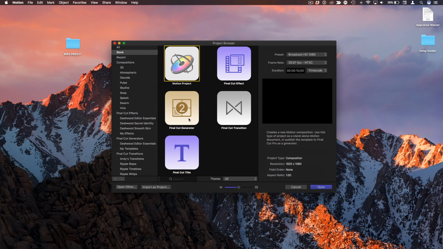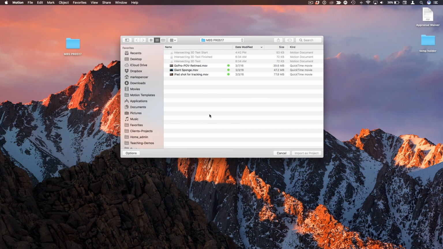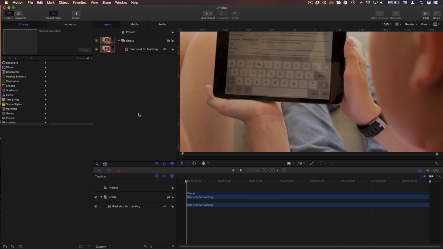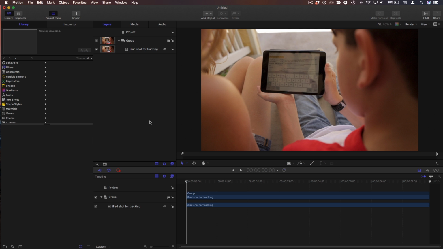Instead of starting a new project, I'm going to choose Import as Project. Because what that will do is force the project to exactly match the duration and the settings of the clip I choose. Including the frame rate. Everything. So I'm going to choose this iPad shot for tracking and choose Import as Project. Shift Z to fit it to the window. Just turn off those rulers there.